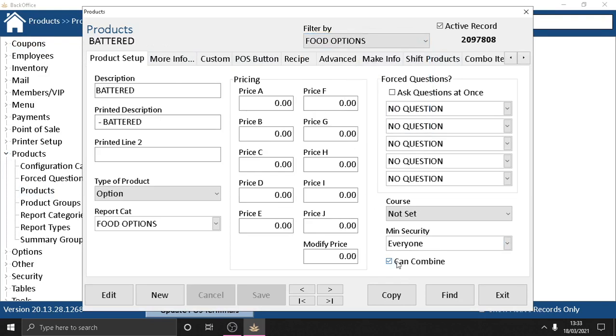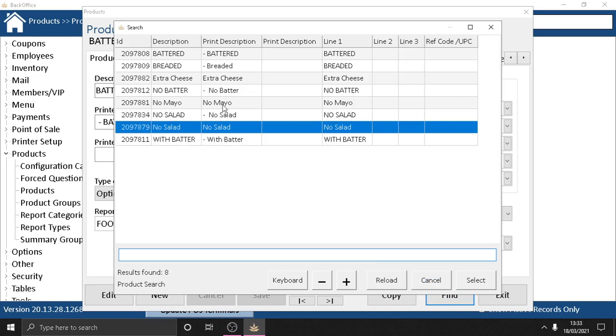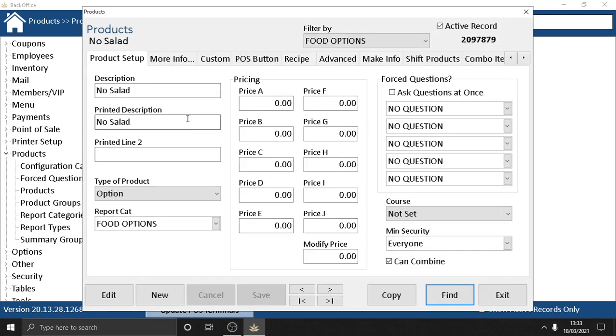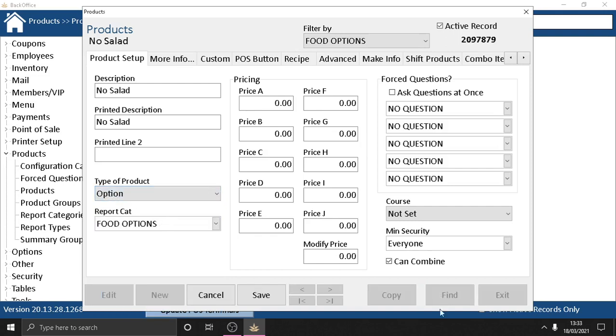We have some food options already on the system, and as in a previous video, it can be a lot easier just to copy an existing product of the same type that you're creating, and that's what we'll do here. So if I press find, I created this no salad product earlier on, and I'll go into that. The main difference between the option product and the main product is that the option product is actually called option product, where it says type of product down in the bottom left area next to the report category. The main default setting for a product is ordering product, and I'll just select option here just to make sure that's set as an option product.